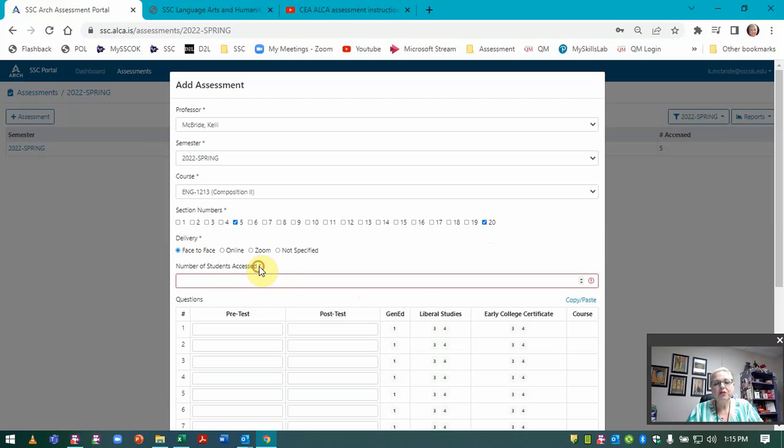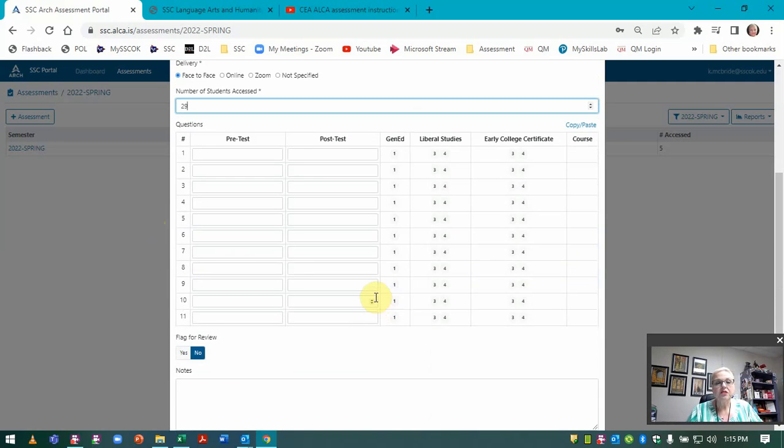Now I'm going to say not number of students accessed, but students assessed. And so this is actually how many students completed both the pre and the post assessment, right? If you had one person who took the pre-test but did not take the post-test, then you do not assess either of those tests. You just take them out of the mix. And so for my World Lit, or actually, sorry, for this, I had 29 students who took the pre-test, post-test, right?